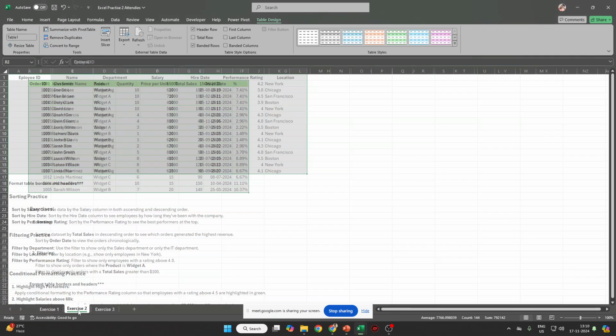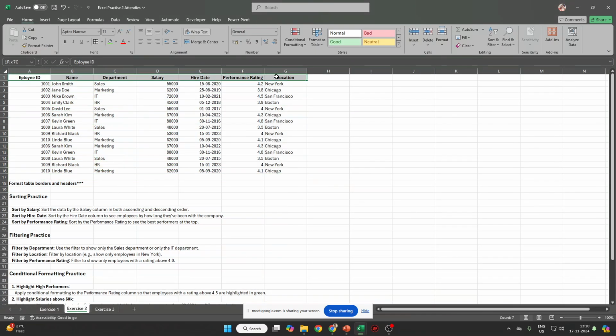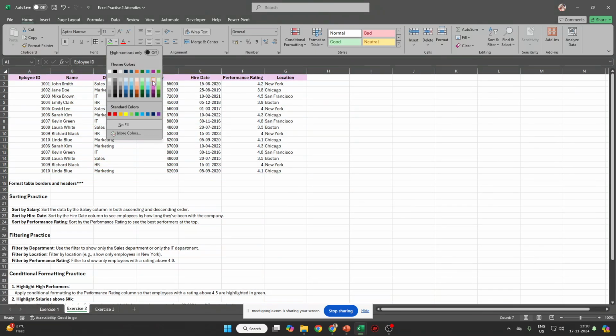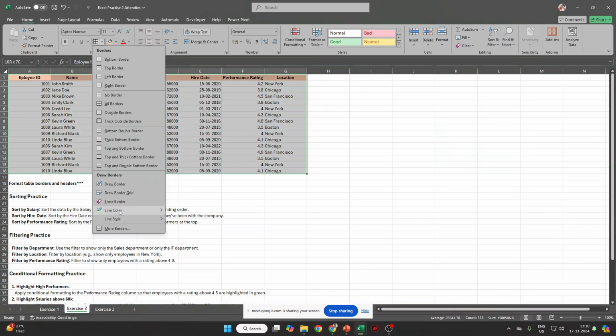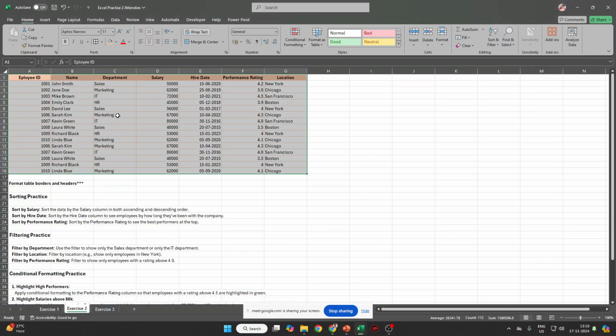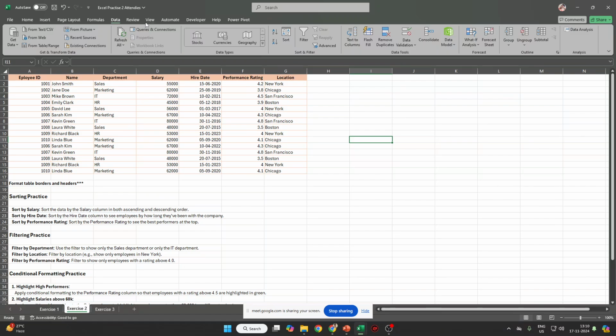Okay, coming back to the second exercise, again, I'll start with adding some colors maybe. This time let's take orange. I'll change the line color to light orange. Okay, this is my table. Let me remove the grid lines.